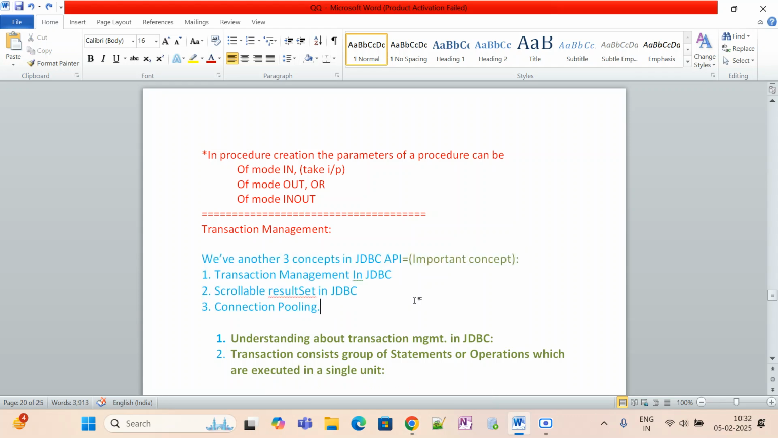But internally, Spring Data uses JPA, which uses Hibernate, and Hibernate uses JDBC. So whatever high-level APIs you are using, the low-level API is always the JDBC API.